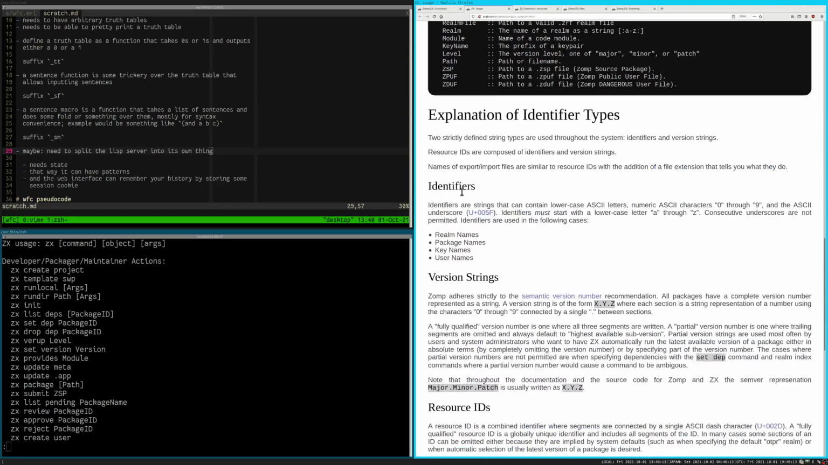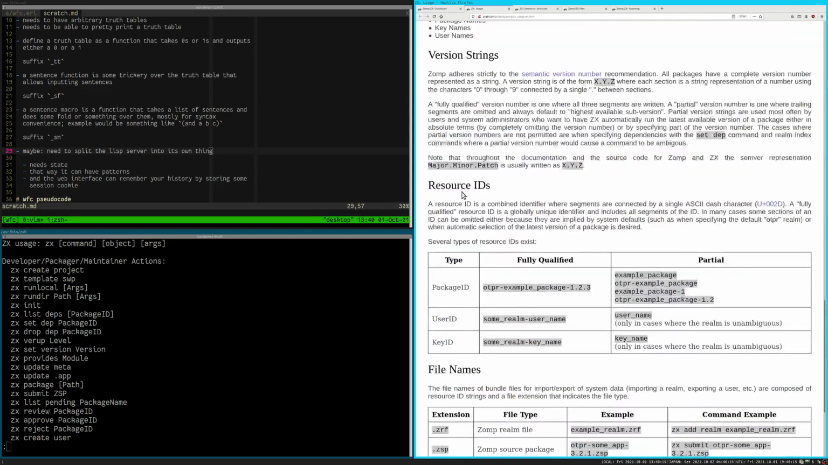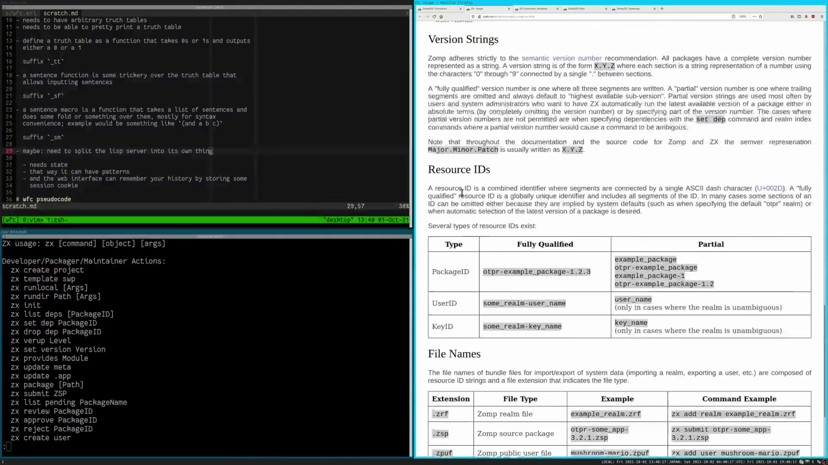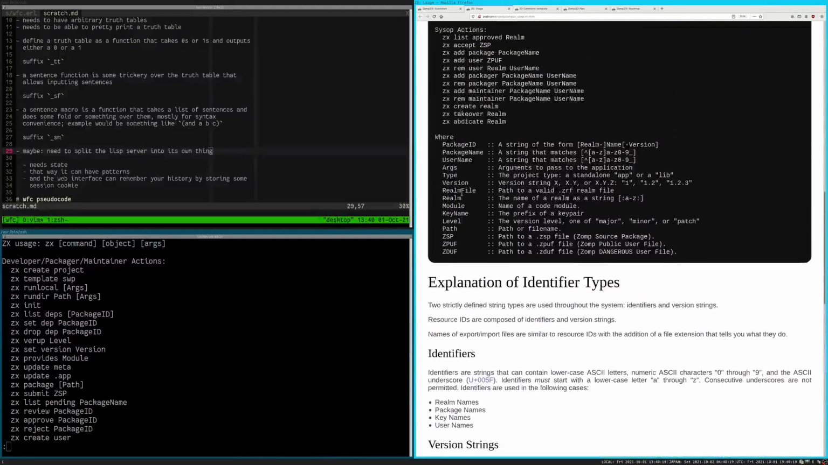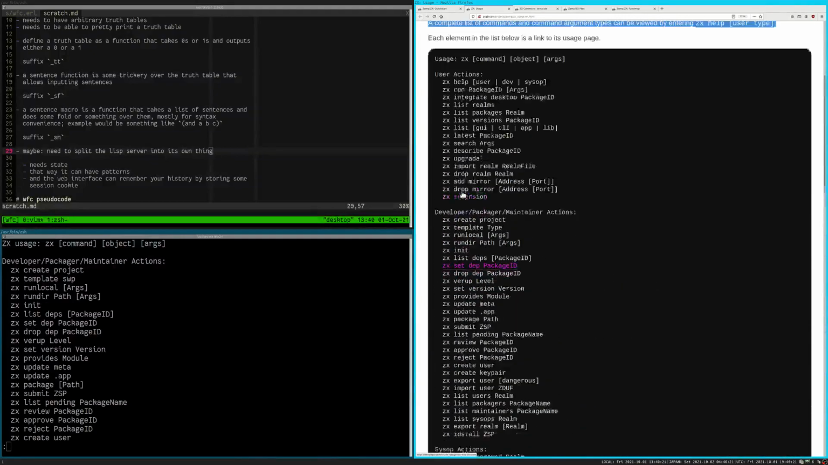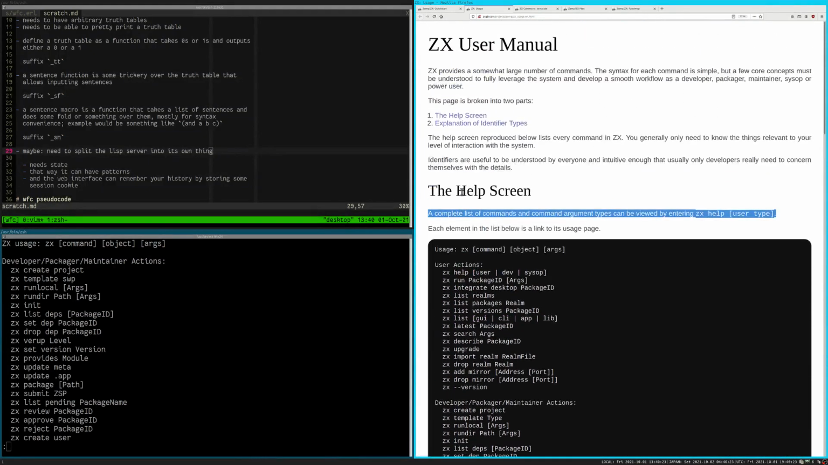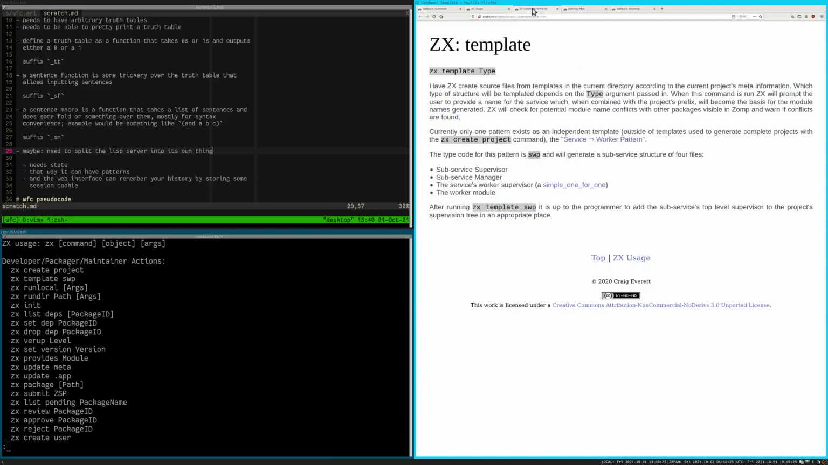Okay, you know what I'm going to do? I think I'm going to do a revelation that's going to be like the Git book, but for ZX. Because, okay, template.